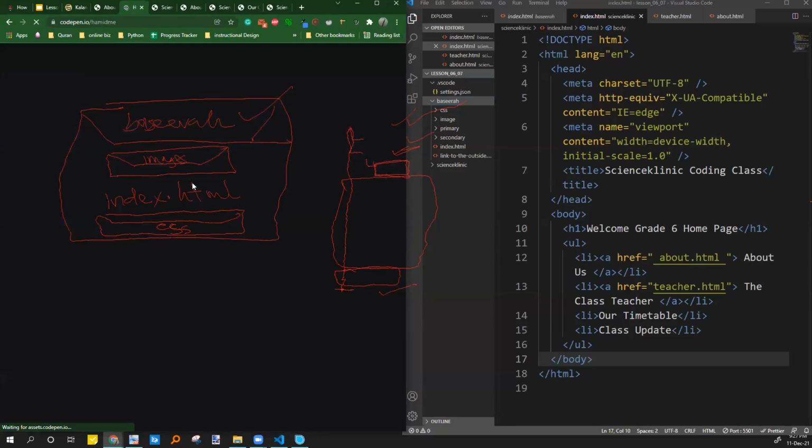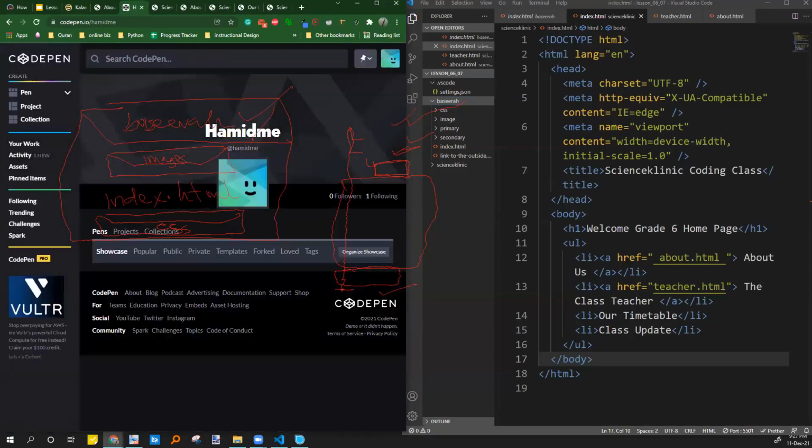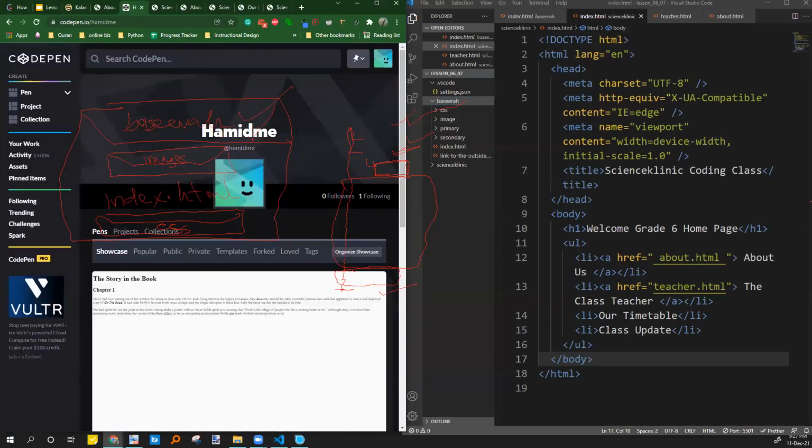If you go to CodePen, you don't need to go to CodePen actually. I just want to show some of you what JavaScript does. You will see it quickly. Now, I have some of my projects here.